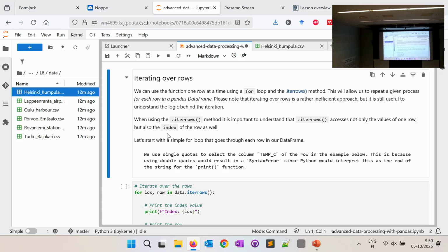So as I will say soon, if you just want to apply a function, this may not be the best way, but you still want to look at it because it's a skill you need to have to be able to iterate through your rows in your data and change things. So let's start with that. So we can use the function one row at a time using a for loop that we have seen, and the iter rows method that comes with pandas. This will allow us to repeat a given process for each row in our data frame.